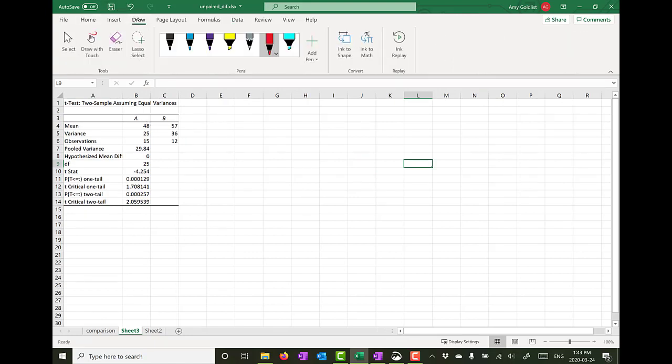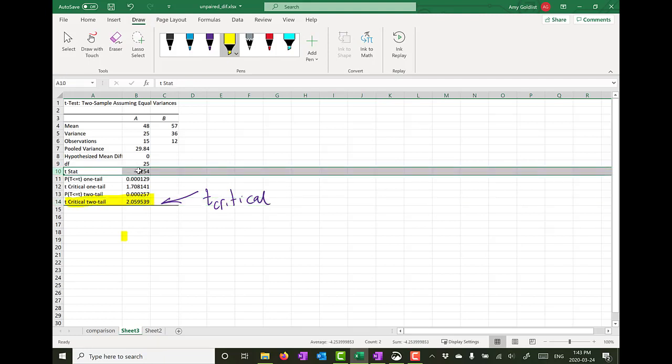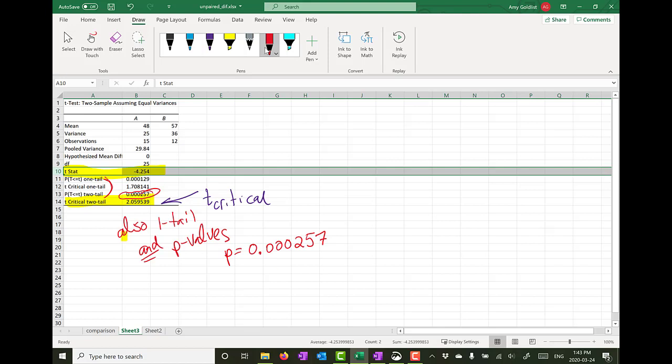Notice that we got the same t critical, and we got the same test statistic. But one thing you might notice is that it also gives us the one-tailed, and it gives us p-values. P-values we have seen before are really, really important. Here, p is 0.000257. That is definitely smaller than 0.001. It's a very small p-value when we assume they're the same.